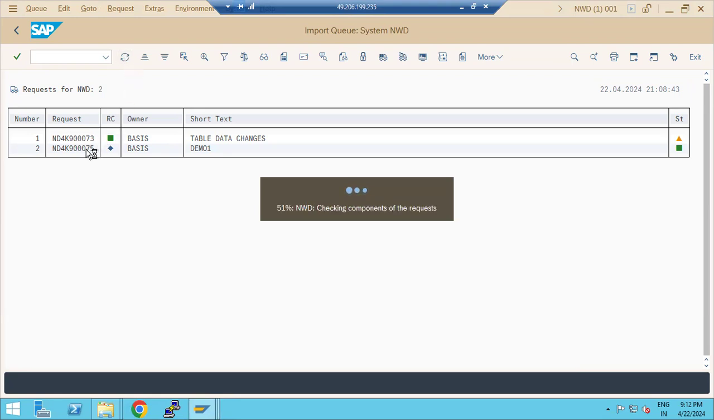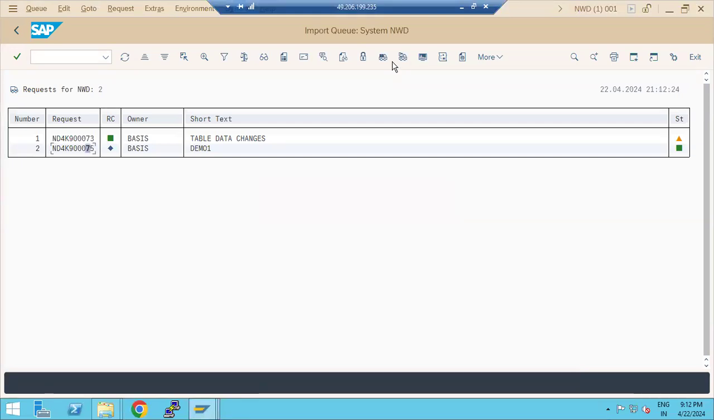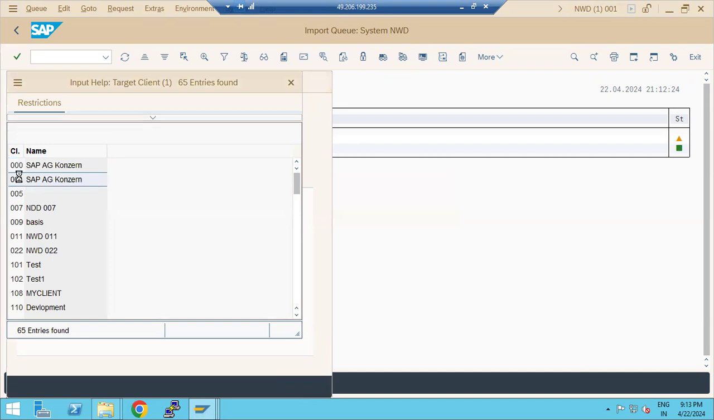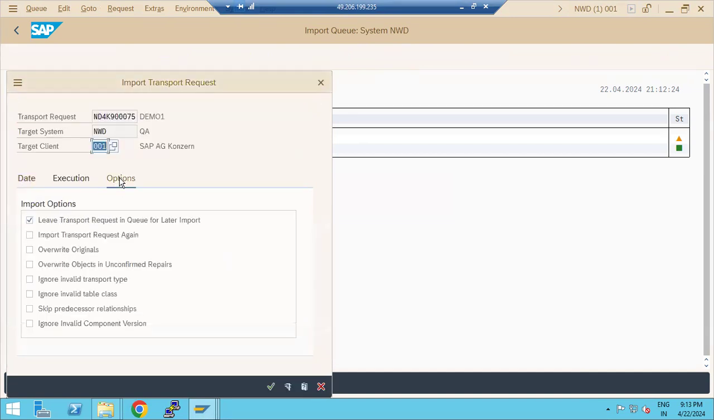You need to select the request and click on the import button, and the request will be imported. This is the way we need to transport the data from one system to other systems. This is the way we have to do the transports. Okay. So select it, then click on import. Which system, which client? Select the client number as well. Then you have options available.